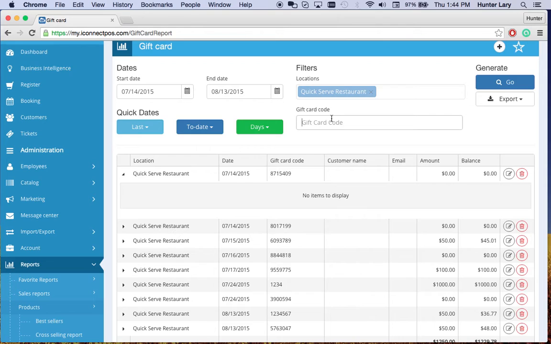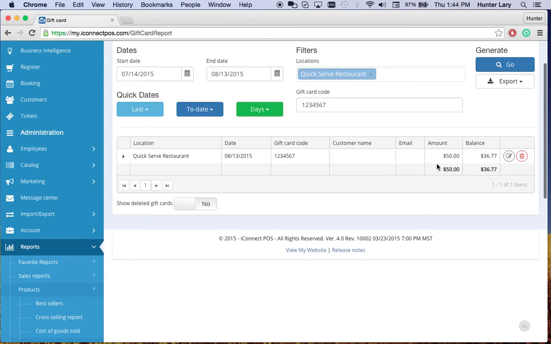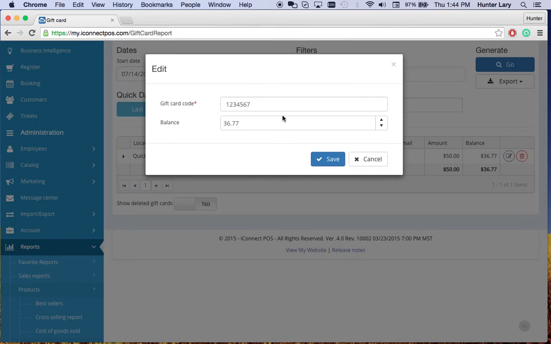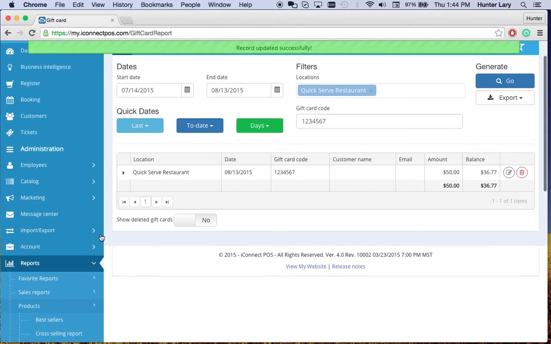No. Alright, so I'm going to search for it. 1, 2, 3, 4, 5, 6, 7. Perfect, and there it is. There's the amount it originally paid. There's the balance after that transaction we just ran. You can come in here and edit that gift card code at any time, or edit the balance if need be. So that's a little bit about gift cards. I know that was a point of concern for y'all.